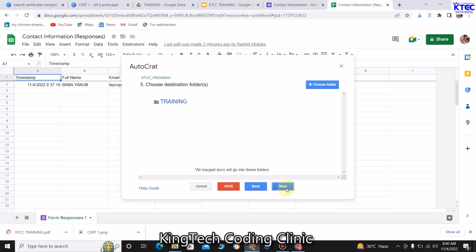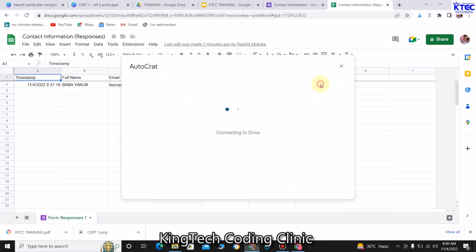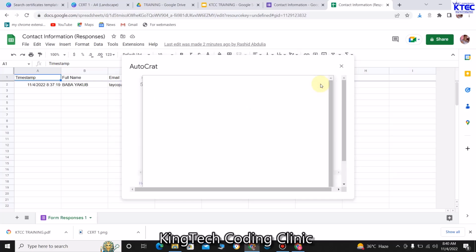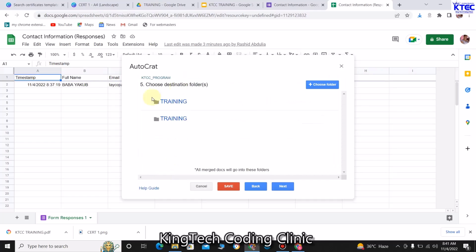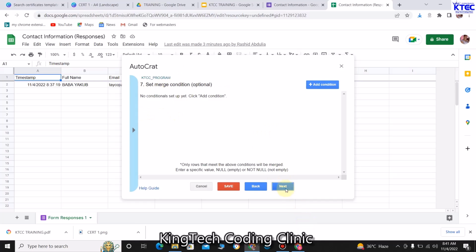So click on next. We're going to choose a folder where we would want to keep it. Let's just choose a folder from here. The name of our folder was what? Training, if I'm right. So just click on this and then select. So we have that. Once you are done, click on next. This is optional, so you leave it. Next, also optional, then next.